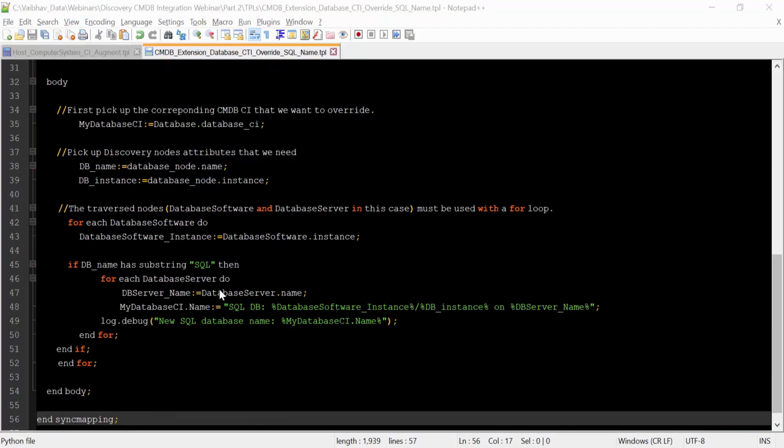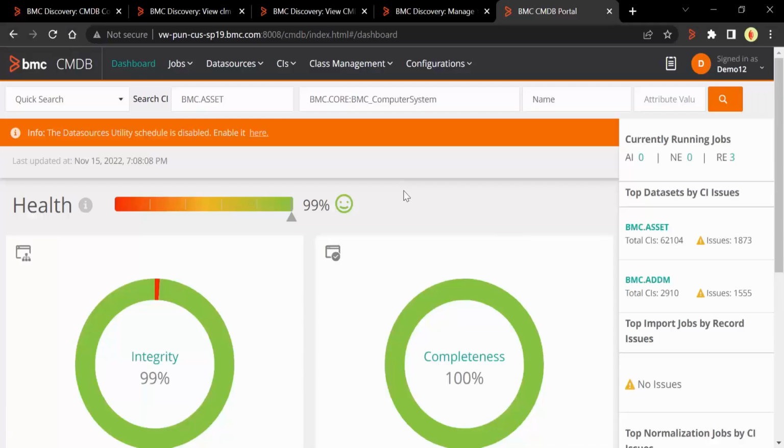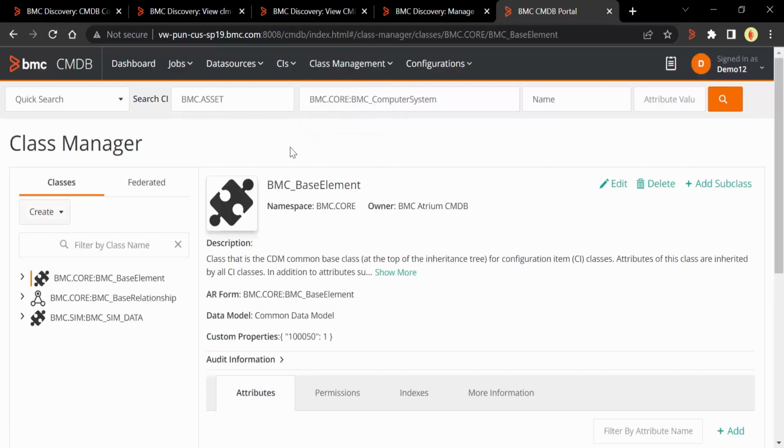Now that we have discussed both the patterns, let's log into the CMDB portal and create a custom attribute that we want for our pattern 1. I have already logged into the CMDB portal, and to create the custom attribute, I'm going to click on class management and then on classes. To create the attribute, we have two options. Either we create the attribute on the root or top class, that is BMC_BaseElement, or we go inside the specific class and create the attribute there. I'm going to create the attribute on the specific class, which is BMC_ComputerSystem. And to do that, let's search the class name here.